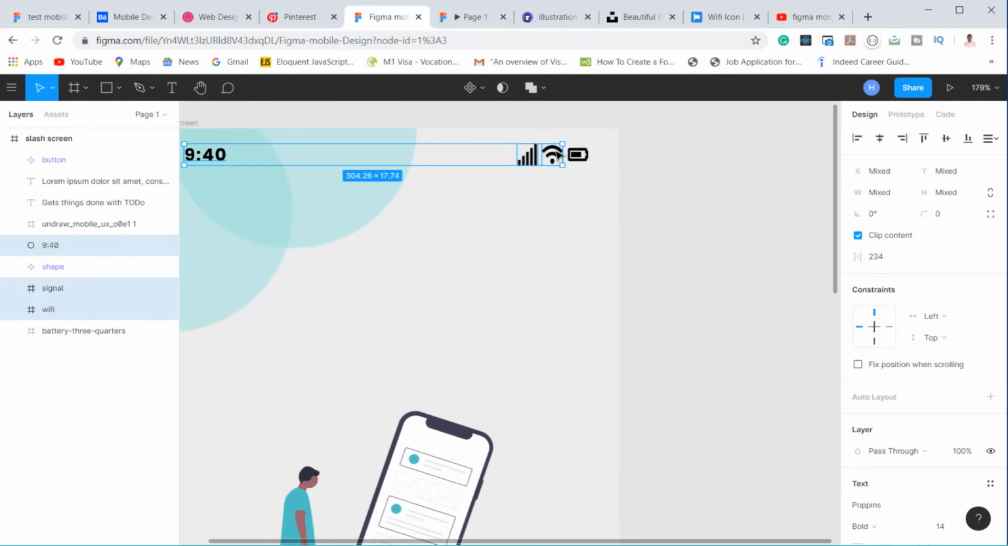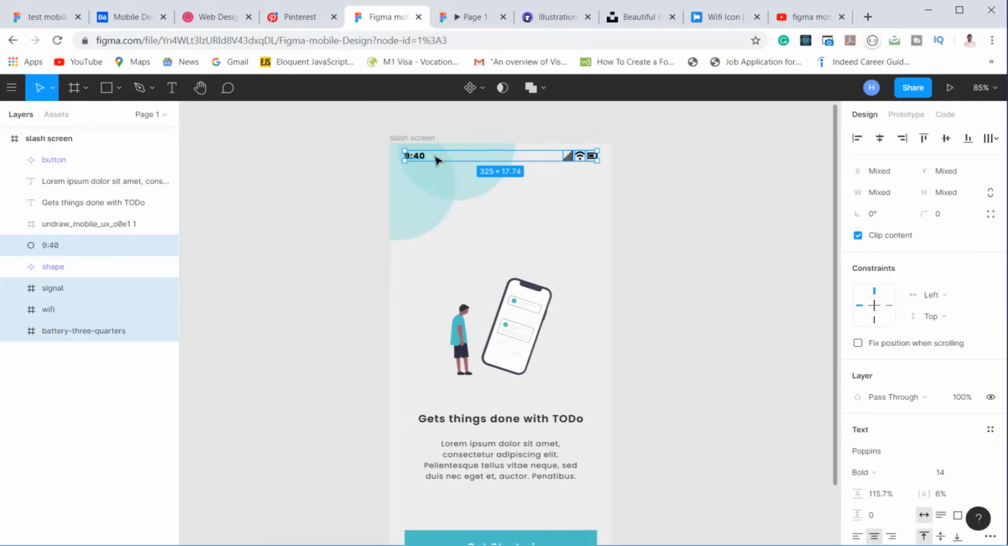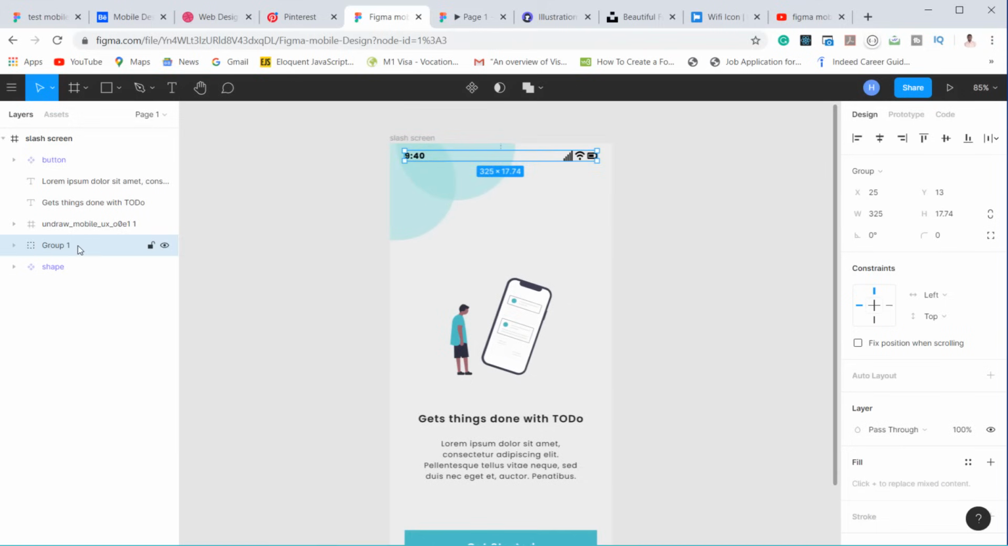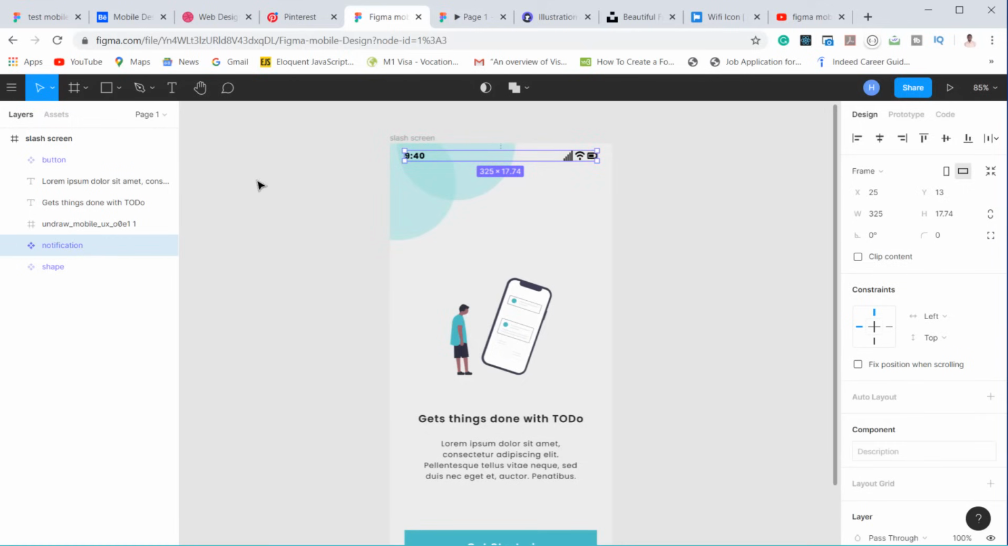So I'll zoom in and select each of those icons. Then I'll use my Command G to make it group, then I'll call it notification. Then I'll click on create component to make this a component. So I have three components in these designs, and these components are the parent components.